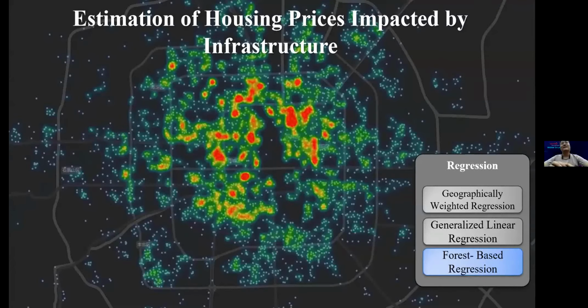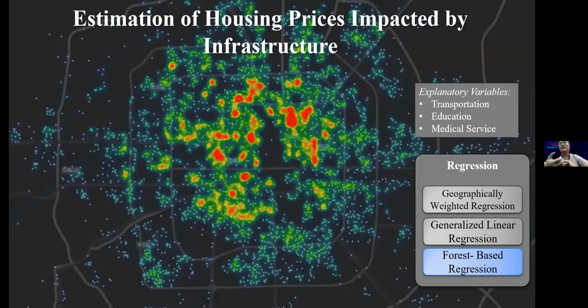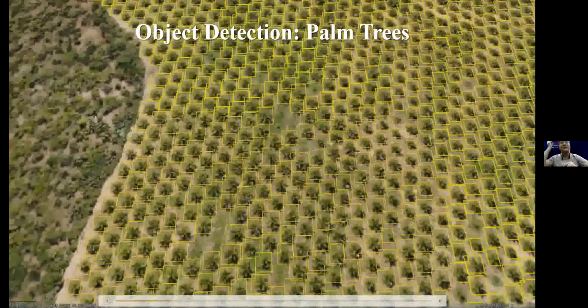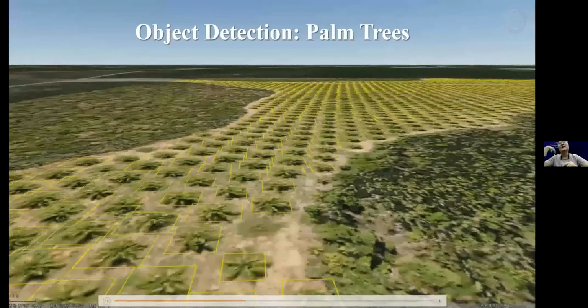Such as this is the estimation of housing price impacted by infrastructure. And we choose the variables or factors as transportation, education, and medical service to get the result like this. The object detection, this is one of our real projects in Indonesia.